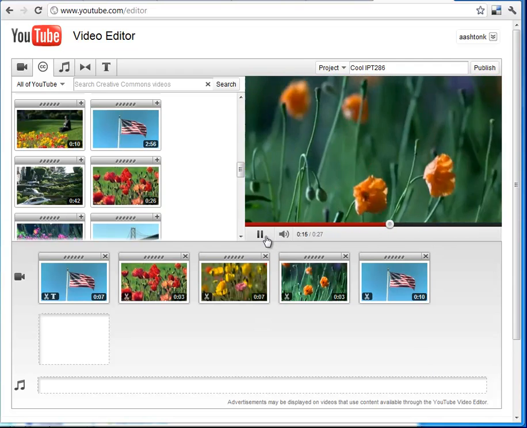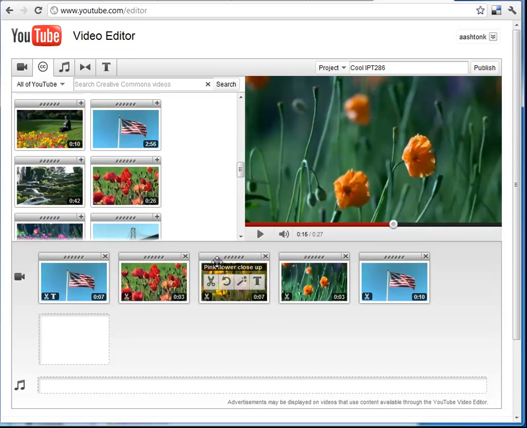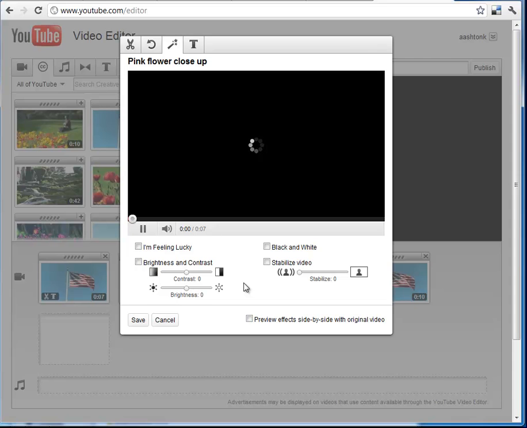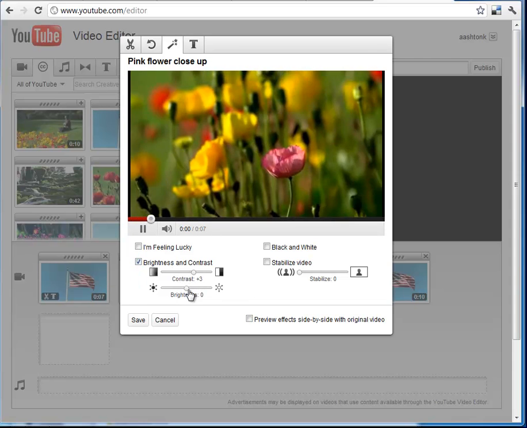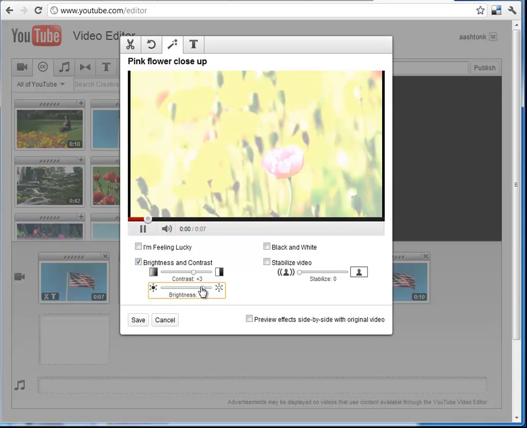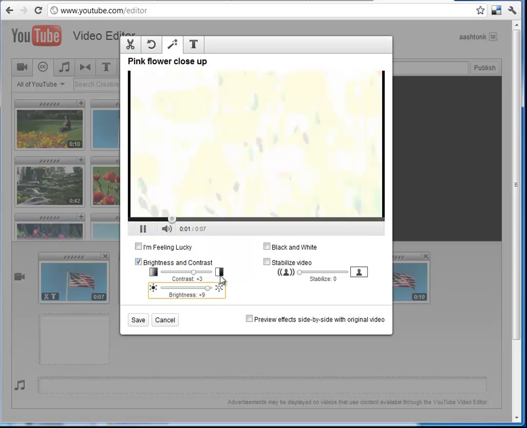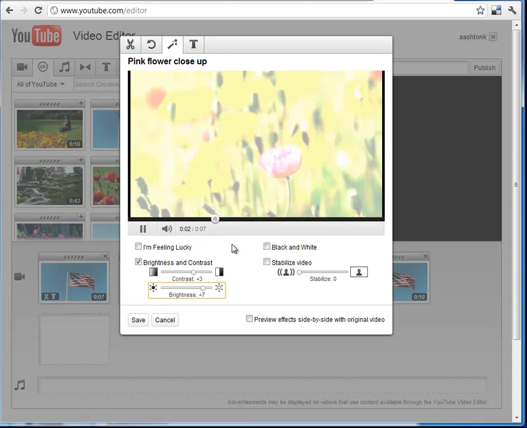Let's pause this a second. I'm going to change one of these middle ones. I'm going to add an effect, and we're going to make this look really bright. Let's lighten this up a bit. Now it looks washed out, and we're not looking for aesthetically pleasing here. It's a little less. But the point is that you understand that you can apply these effects to certain segments.